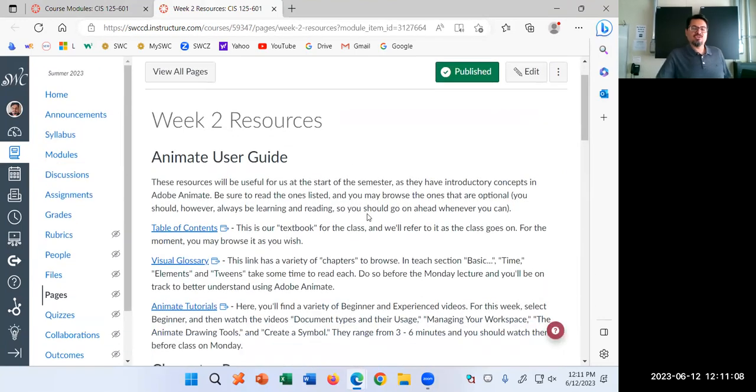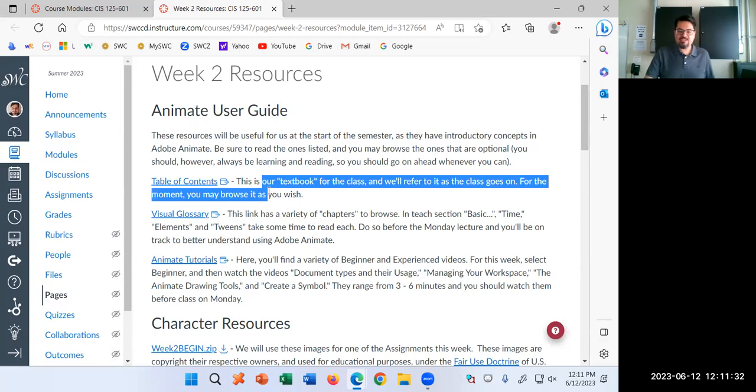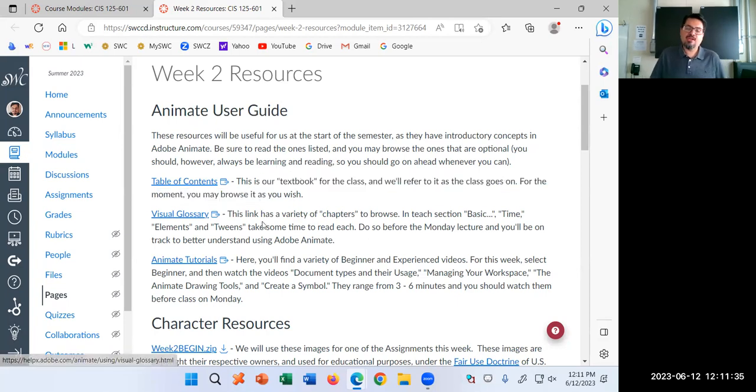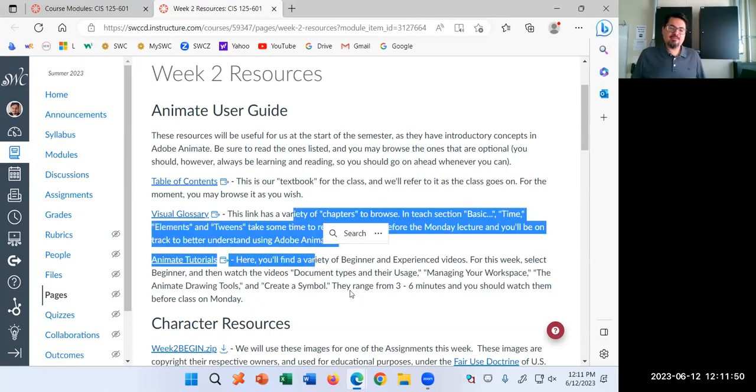Under the resources, here's what I'm saying about the material being available Monday morning. If you get to it early, great. If you don't, I will be looking at it in class, but you should look at the material before class. Some things will be noted: please check this out before class. I noted the table of contents of the user guide last time, and I put it here as a nice link. You do want to check out the visual glossary on your own and these Animate tutorials on your own. Here are a few videos that are about 3 to 6 minutes long. Check those out on your own at some point. Browse the whole visual glossary chapter, and you'll be up to date on that.